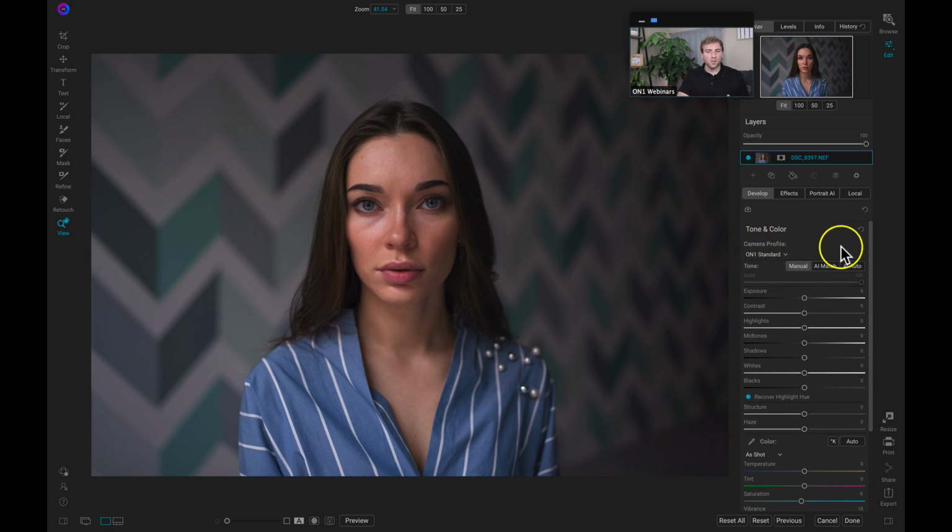So with ON1 Photo RAW 2021, we have the ability to use different camera profiles on our image, but keep in mind that these camera profiles are only available on RAW photographs. If you shoot a photograph with a JPEG file, it's already processed and you can't modify the camera profile. Not a big deal, you can still use the raw processing engine inside Photo RAW to develop your JPEGs, but shooting in RAW just gives you this extra ability to modify some of the look.